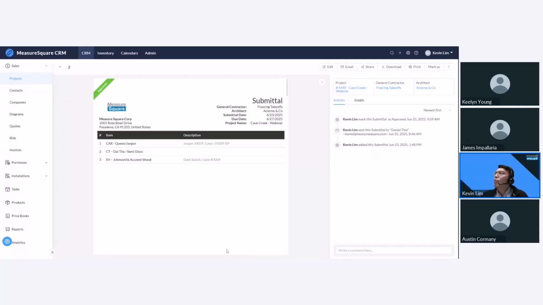And if you look on the right, you can see we have this activity log to see what the status is of your submittal. All right. Yeah, so that's our submittals module. And let's head back to our sample project.